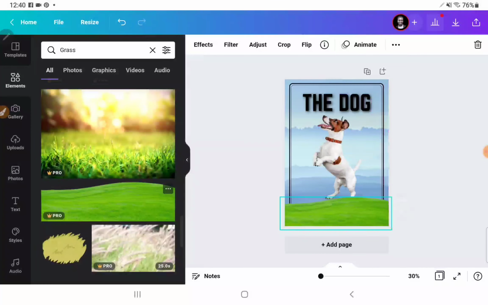Why are you not using Canva? Can't you see that it's Canva Pro that is there? Yes. Canva Pro.